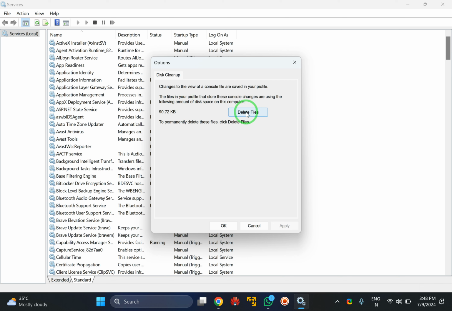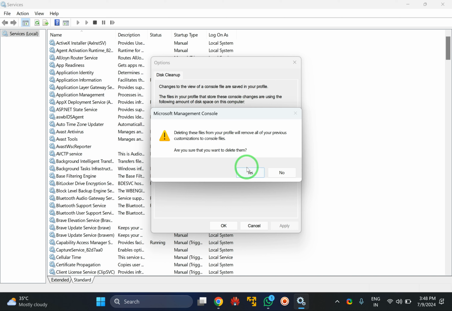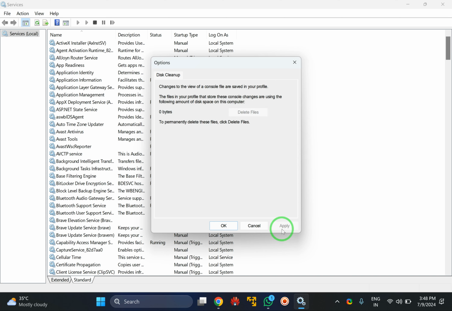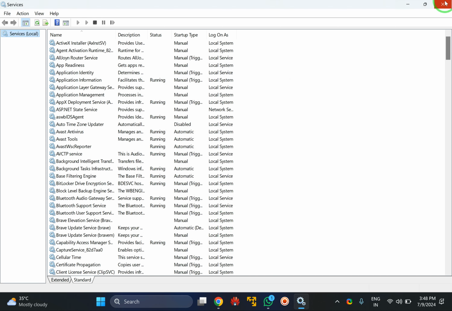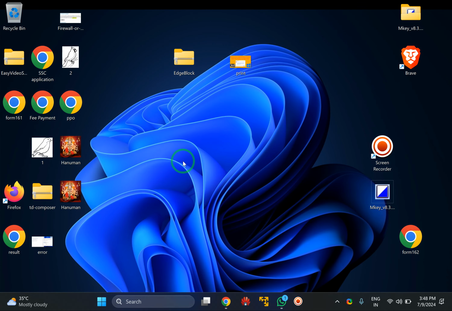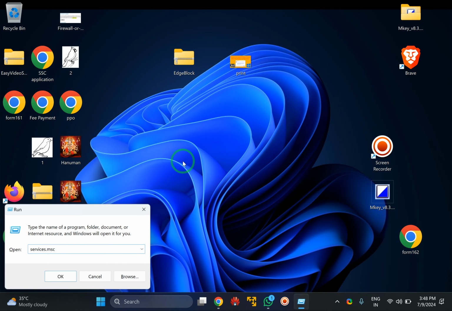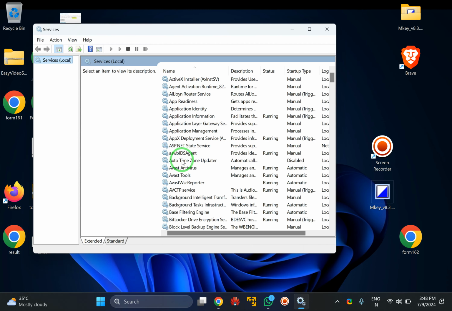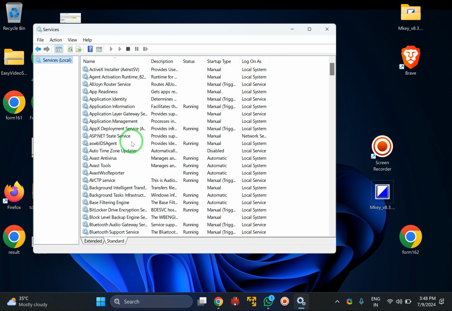Just click on the Delete Files button here. Then click on the Yes button. After that, click on the OK button. Now close this services.msc window and open it again, and it will reset all the services like this. These all services will be reset to their default settings.